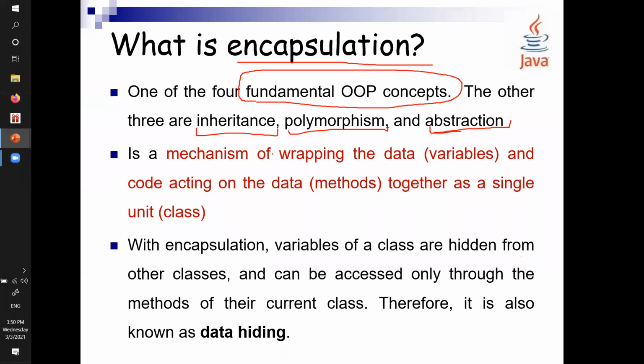All right. So what is encapsulation? Encapsulation means, in simple words, information hiding. So what does it mean? You are trying to hide some information by wrapping the data or variables and the code acting on the same data, or methods, together as a single unit or as one class.